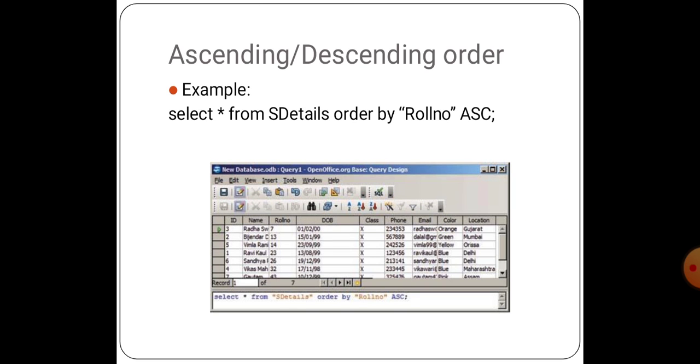Next one is ascending and descending order. As I said, group by can also be followed with the order by clause. We will ascend or descend the order of your entries. So using select star from S details: select is the keyword for retrieving data, star represents all details, and S details represents the name of your table.